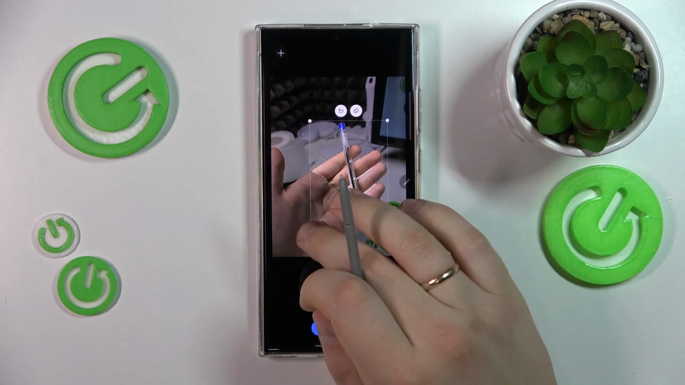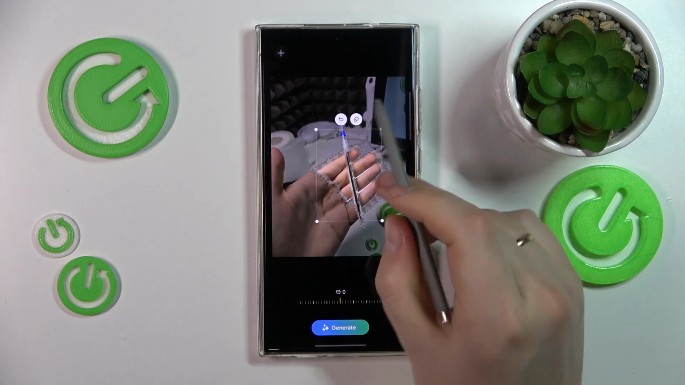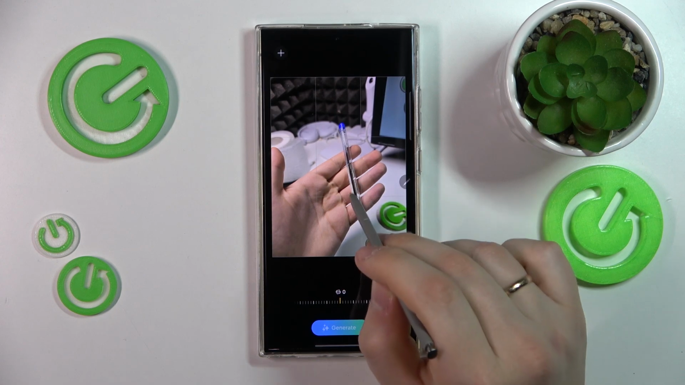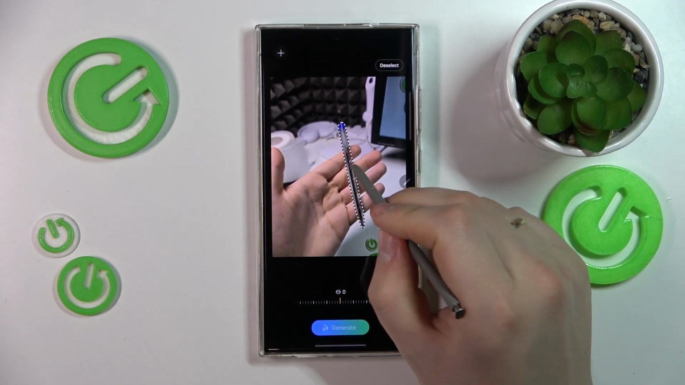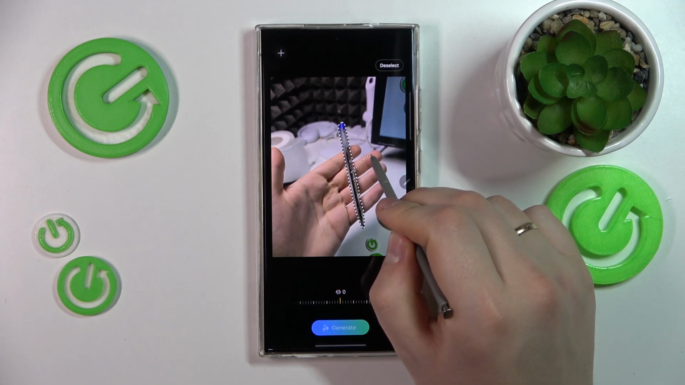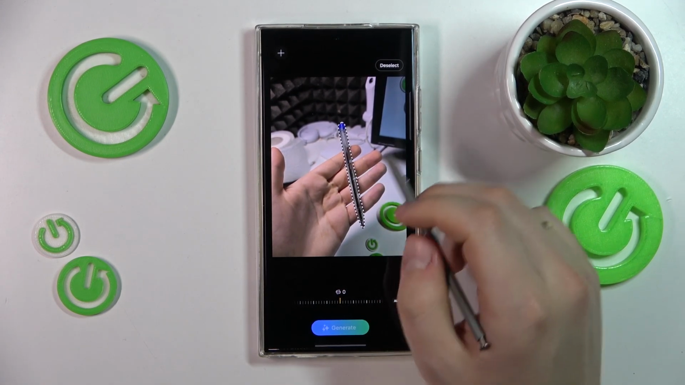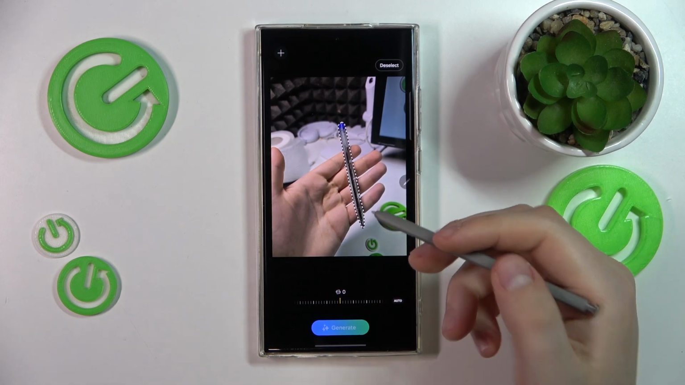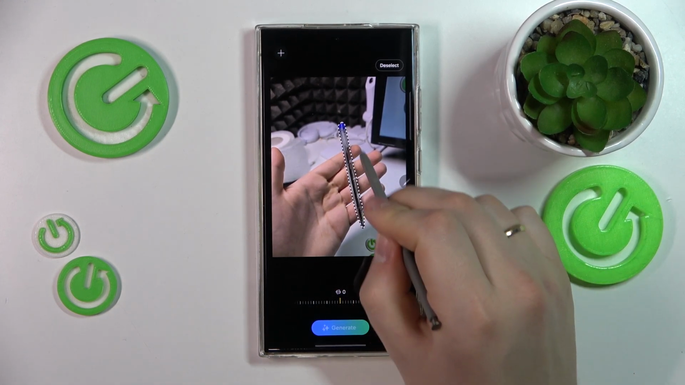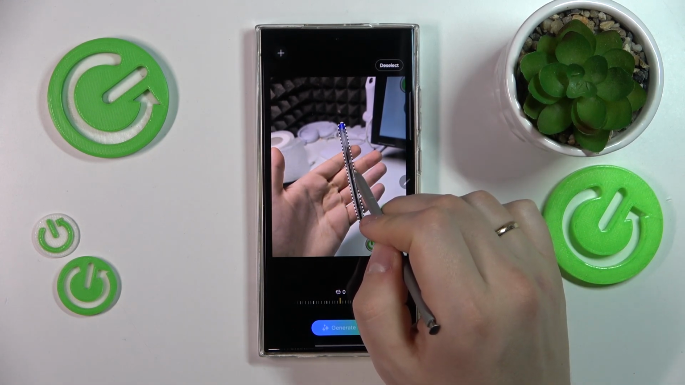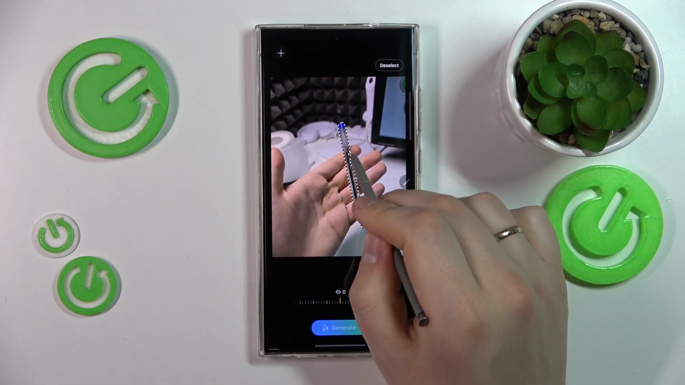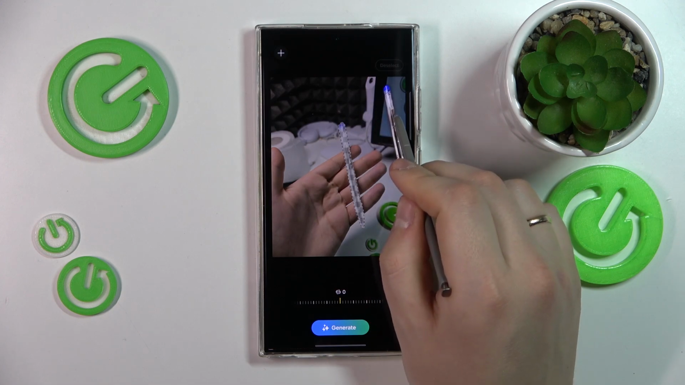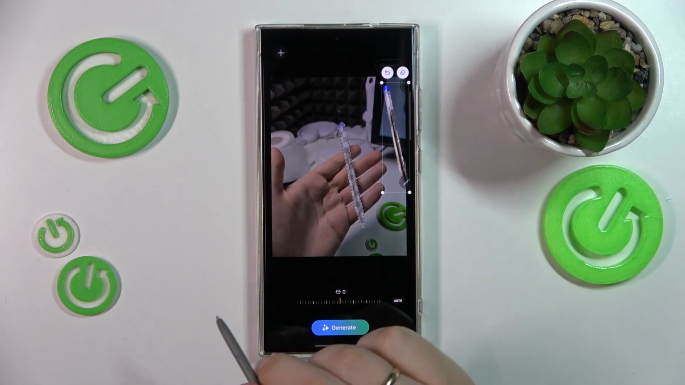So I want for this pen to be selected. Not sure if it's even possible. Yep, it is. Then I will move this pen somewhere else on this picture. So actually, in order to move an object, you'll need to tap and hold your finger or your S Pen onto the framing line, like that, not like this. Just like that. Then I'll move this pen here, for example.